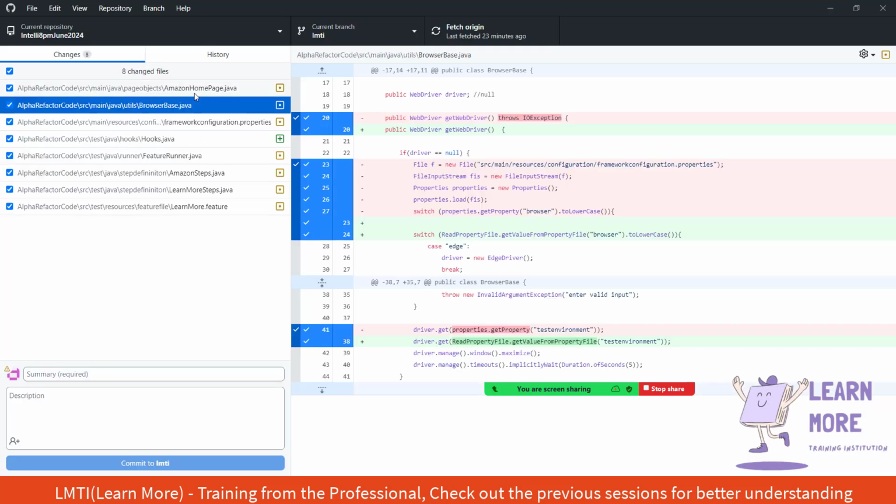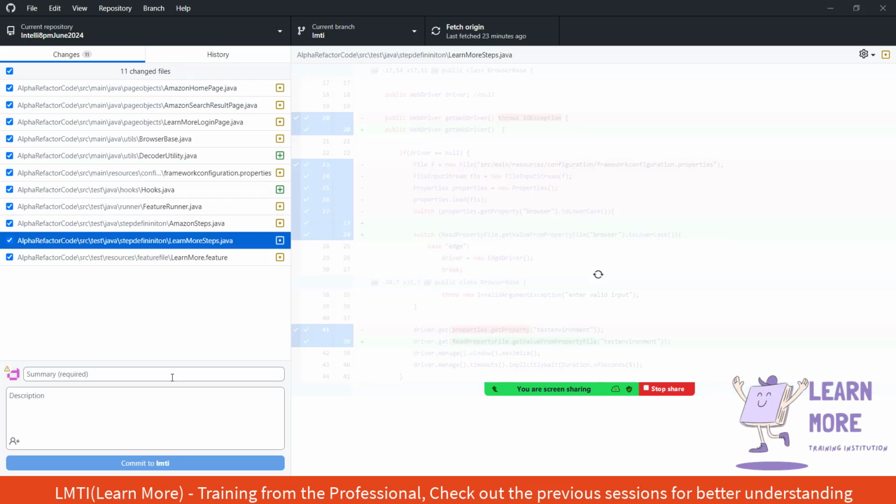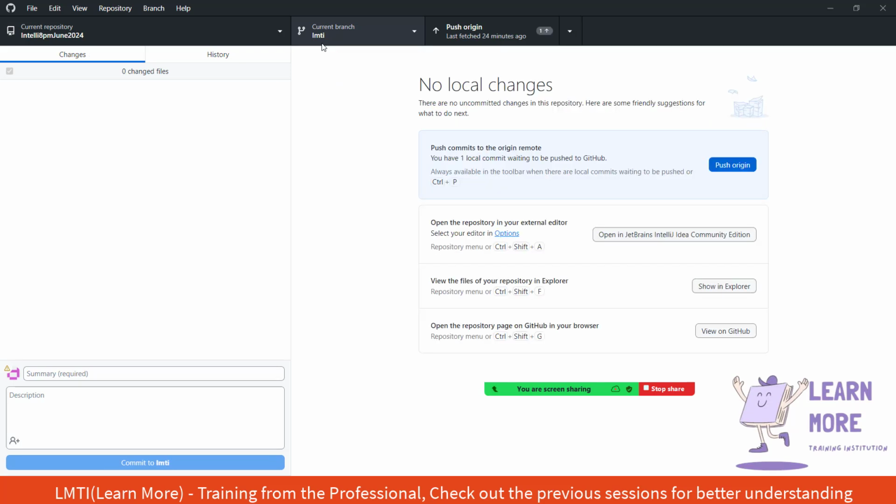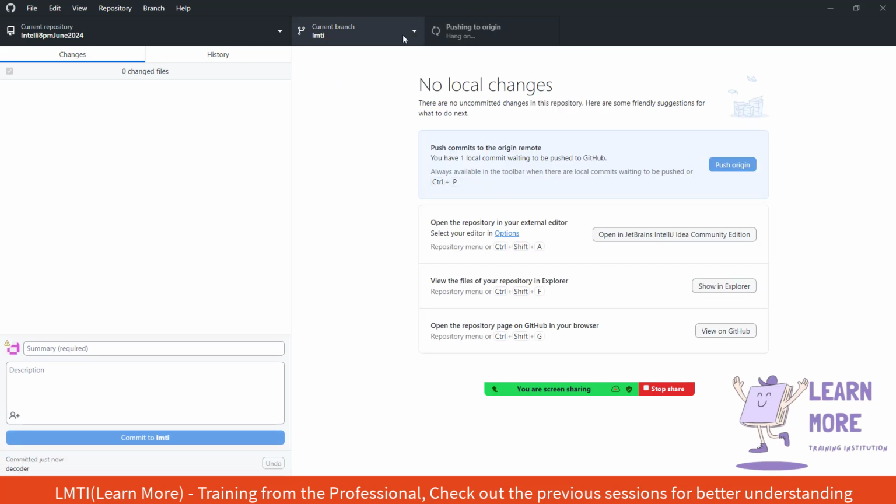Let me commit this code. I'm committing the code to the sub branch called LMTI, and from the sub branch I need to add it to the main branch. How can I add it? By creating a pull request.